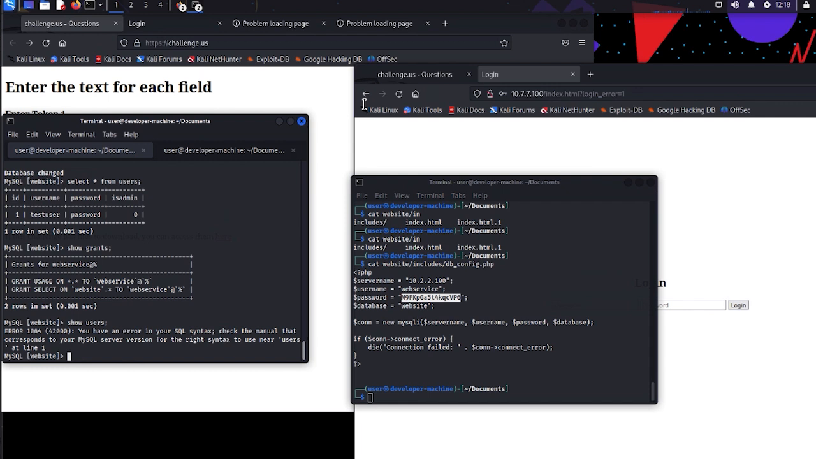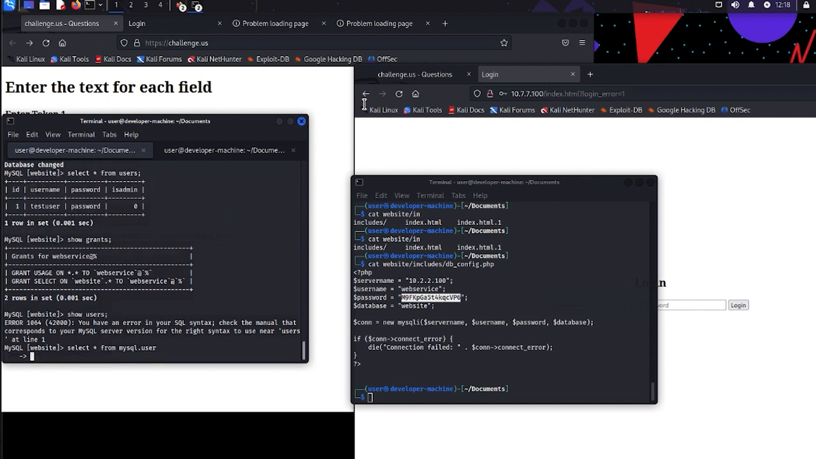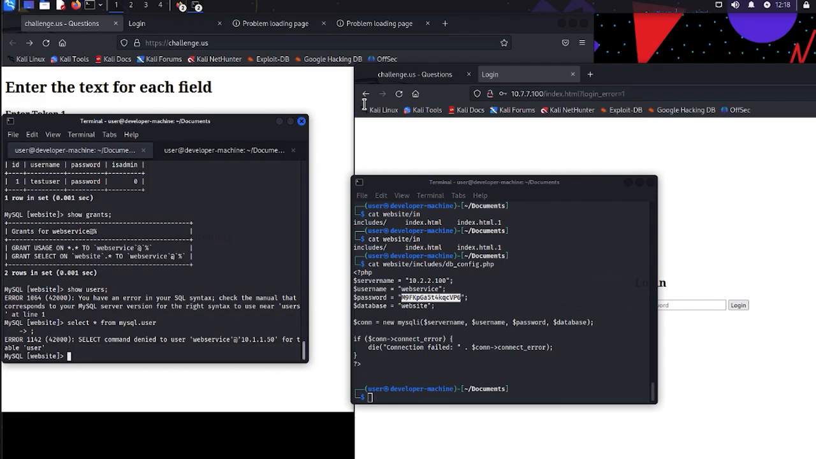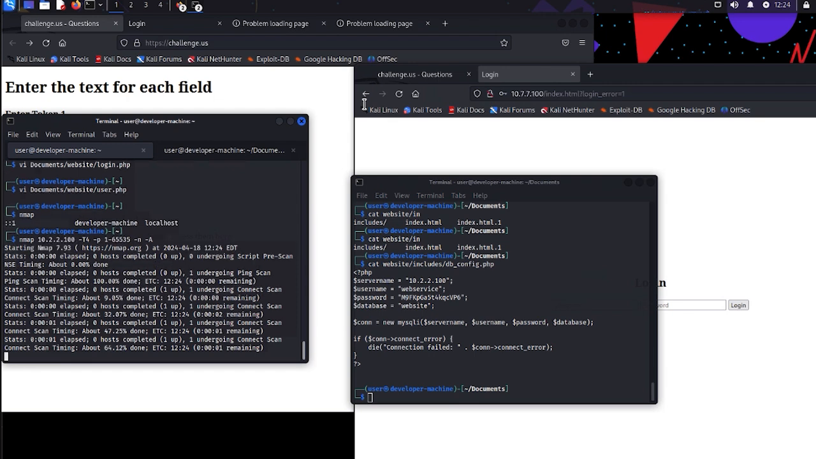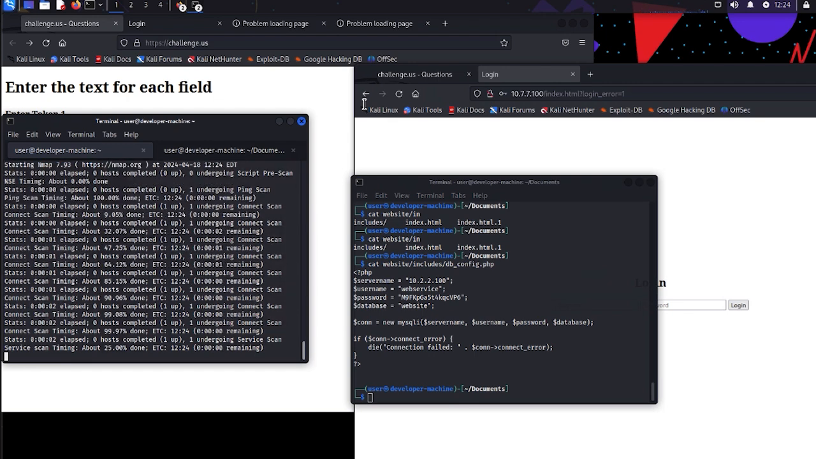They're still concentrating on the users table, so definitely in the right place. They are running another Nmap scan for a specific IP that they have.